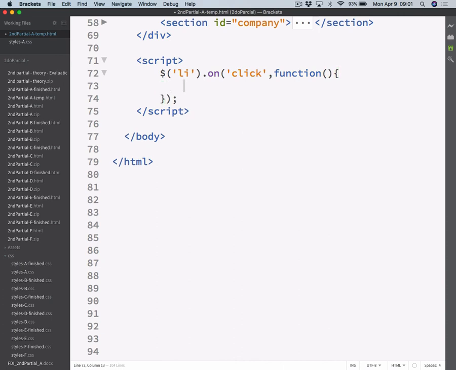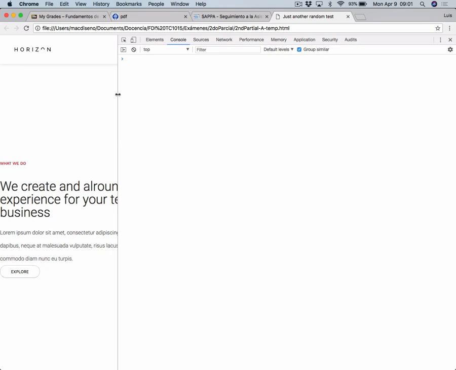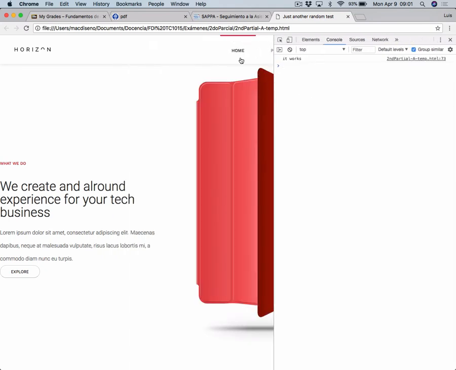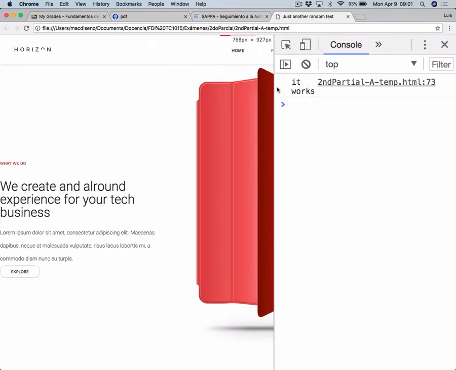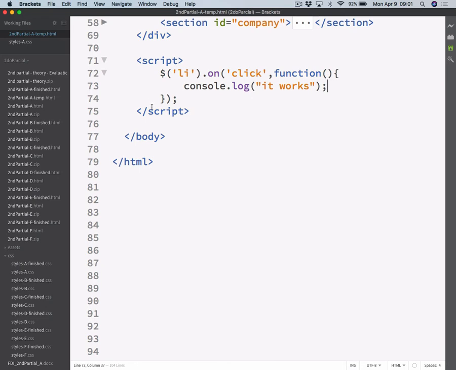So how do you inspect that this is working? Normally we just write something on the console. It works. So I will refresh this, open the console, and then click some of them. And as you can see here, it says it works. And if I click here, it displays it works again and again. So it's working, okay? At least the event listener is firing, and we are getting inside this function. So we don't need to type anything on the console.